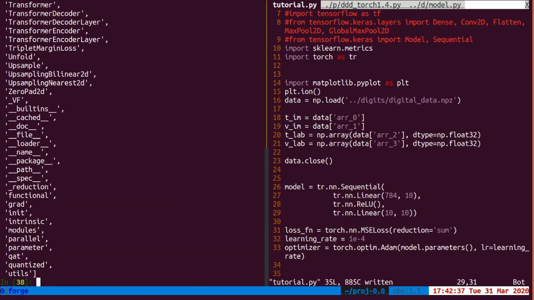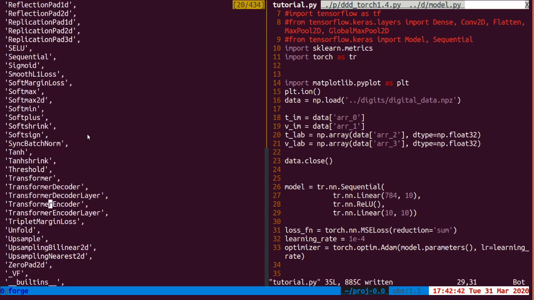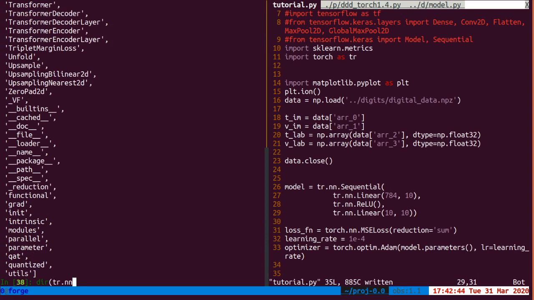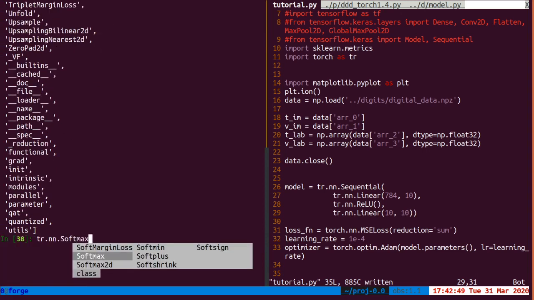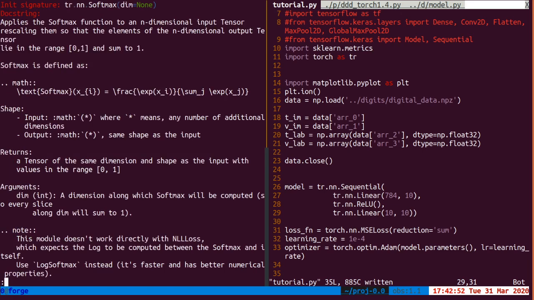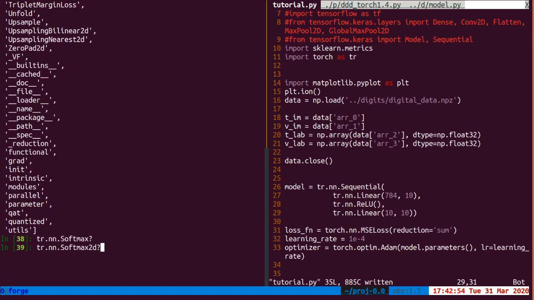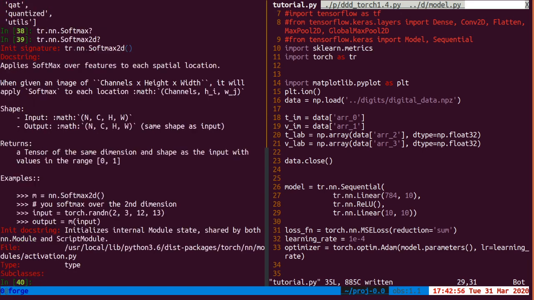tr.nn. That's okay, there we go. There's all the things. Softmax was one of the options. Why did it not tab complete? Not soft. There we go. Softmax. There's Softmax 2D. Is that any different? Features to each spatial location. Interesting. So it's like a fully convolutional thing. I mean, you can already do that, but alright, cool. Softmax.